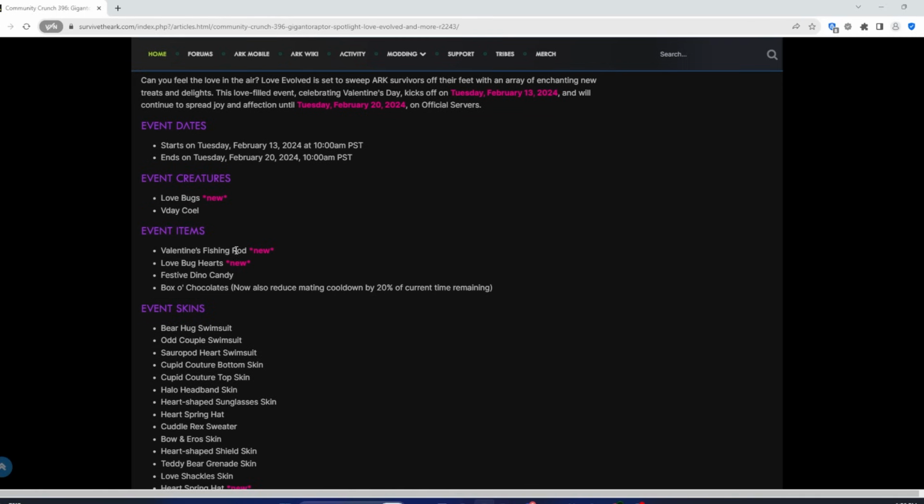And then obviously Valentine's fishing rod. That's why I think it's going to be something with catching coal. And then love bug hearts. These are the items that I'm assuming you're going to get from killing the actual love bugs themselves. But we'll see if that's actually the case or not.